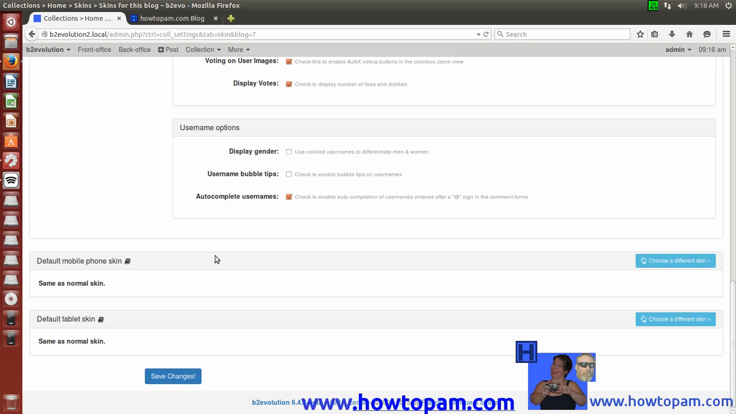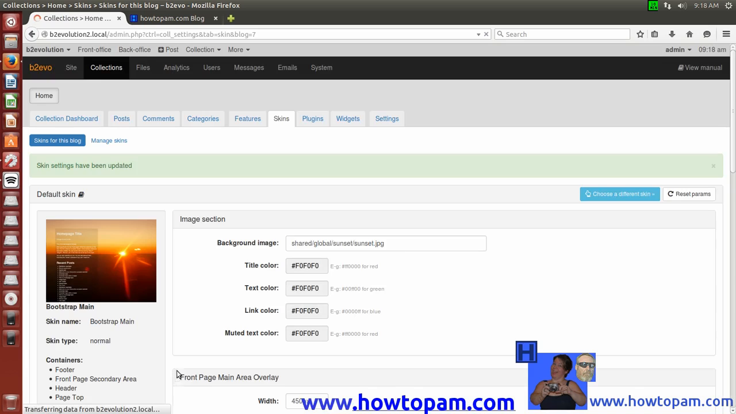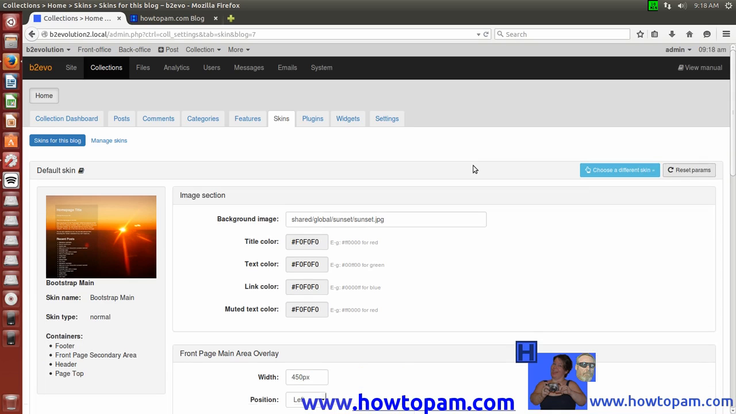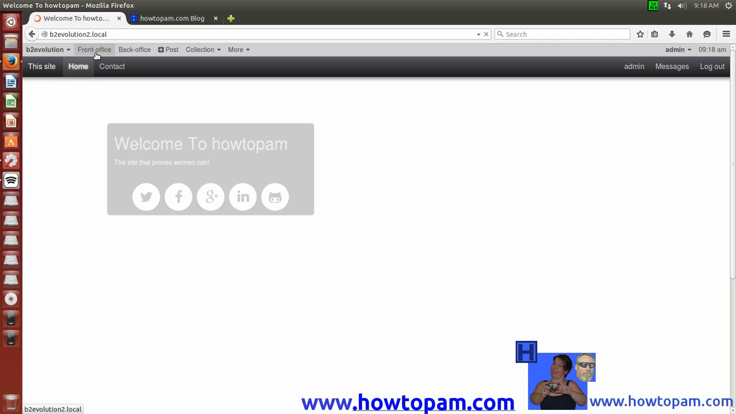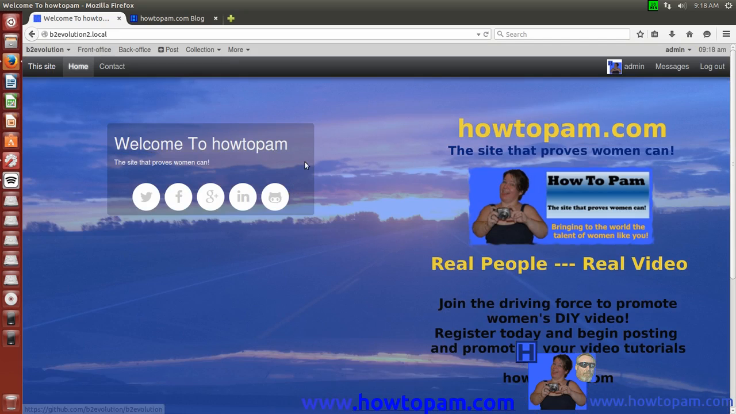Once you're done selecting the options for the skin, we can save those changes. And again, a success banner pops up here showing us that the changes that we've made went through successfully. So let's go back to the front office, and you will see that I've changed nothing other than I've made the opacity layer here a little bit darker so that this here container highlights a little more.